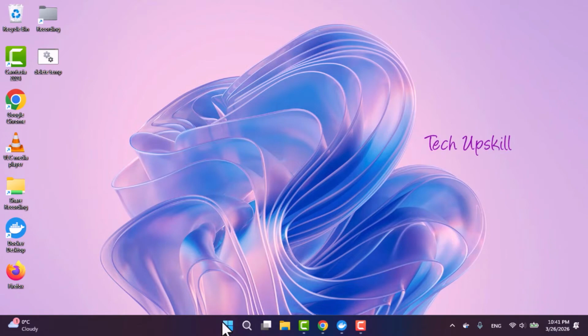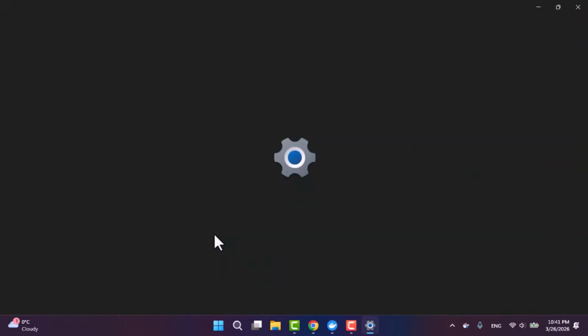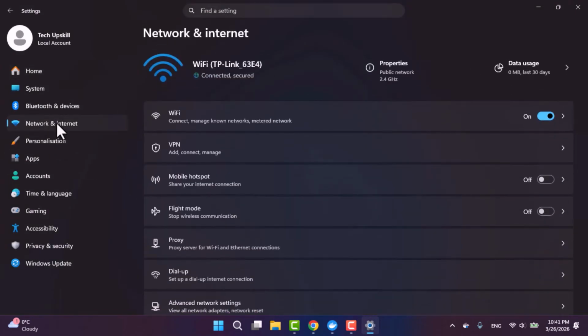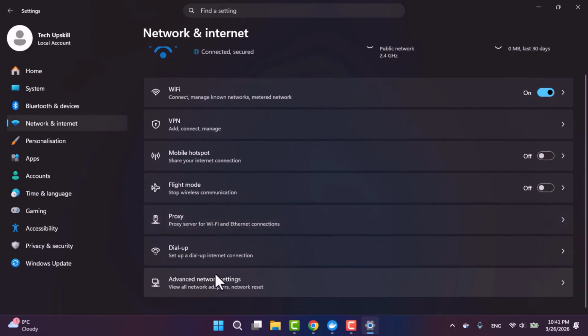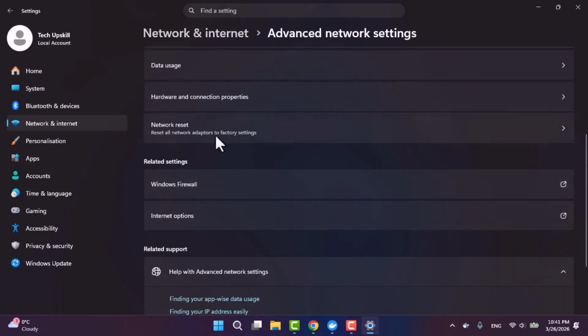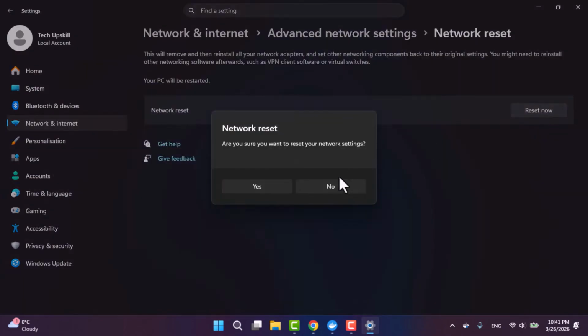Right-click on the Start button. Then select Settings from the menu that appears. In the Settings window, navigate to the Network and Internet tab, located on the left-hand side list. From there, select Advanced Network Settings. Scroll down to find the Network Reset option and click on it. Confirm your decision by clicking on Reset Now and then clicking on Yes.